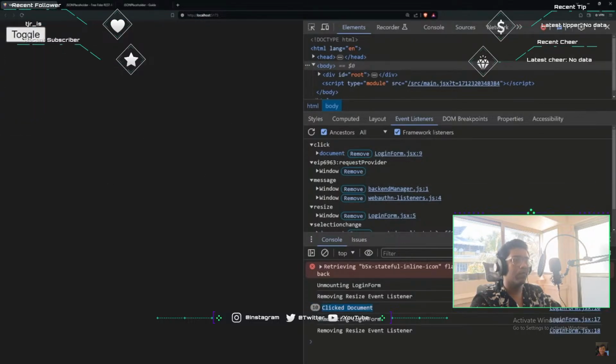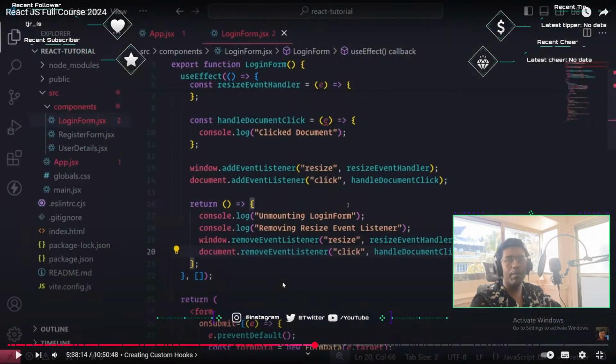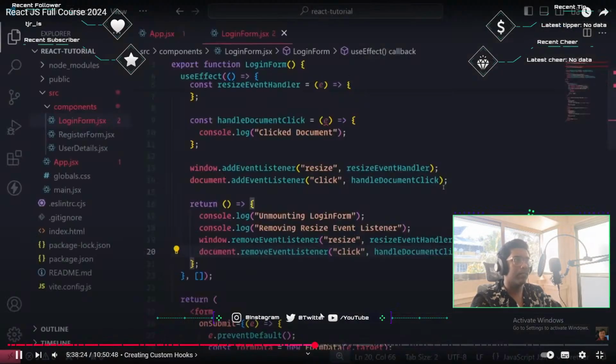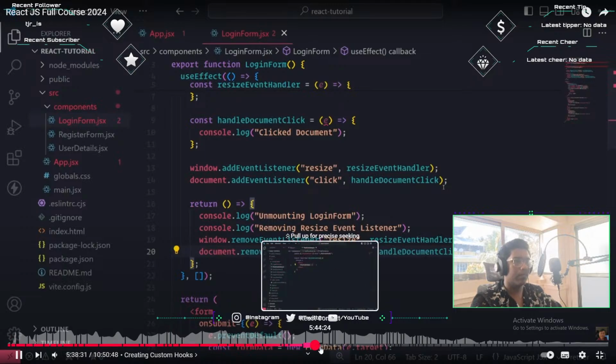Okay, if I click toggle, you're going to see that when I click again, it doesn't log click document, because that callback function ran and it deregistered. It removed the event listener. The event was unregistered. If I refresh, you can see that click is no longer there. Same thing with resize. So I hope that this makes sense, because it's very important to understand how to properly register and unregister events from your document or really anything.